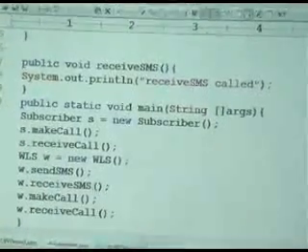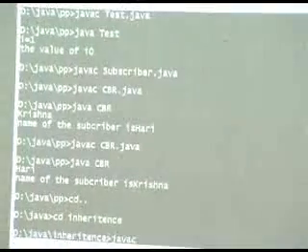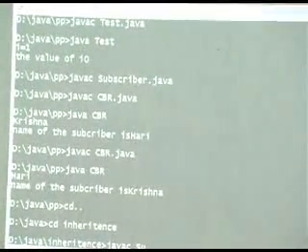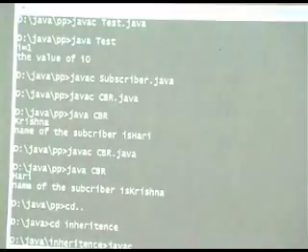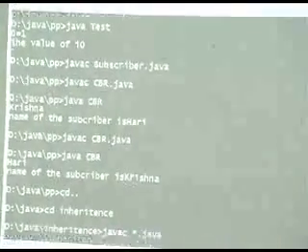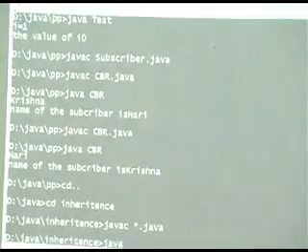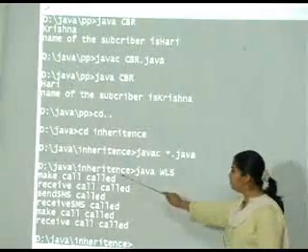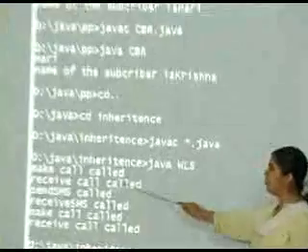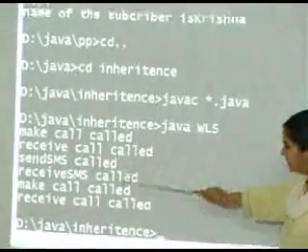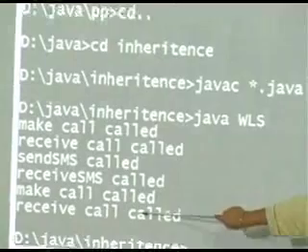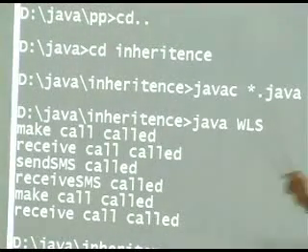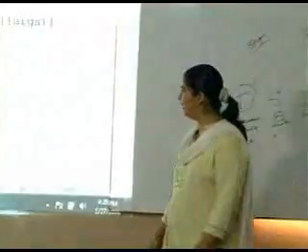Now go to your command prompt, javac star.java, so that everything gets compiled in one shot. Then java WLS. So this make call is getting called with the help of the subscriber object. This receive call is getting called with the help of the subscriber object, but this make call and this receive call are getting called by whom? They are getting called by your derived class. Okay? So now, go back.